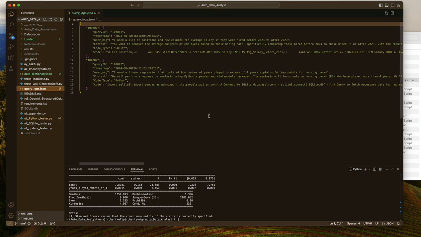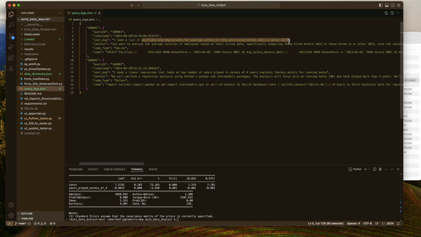Every time we send a query, we create a query log entry, which gives the query an ID. So you can see our first one for that HR query of salaries before and after 2023, which just says, what did we ask? What was the context for how it thought about that? And then what was the actual code output? And then the second entry, of course, is the Python one, which is all the same information. So we track all the queries that were asked.